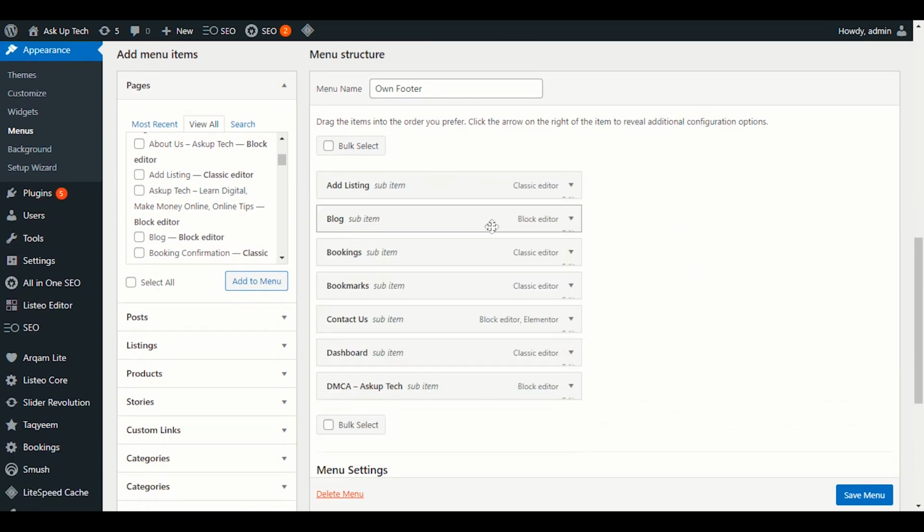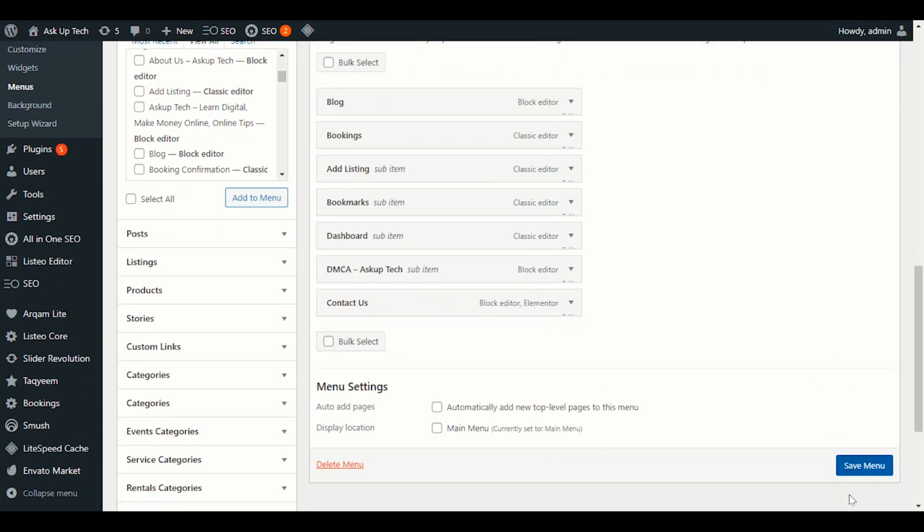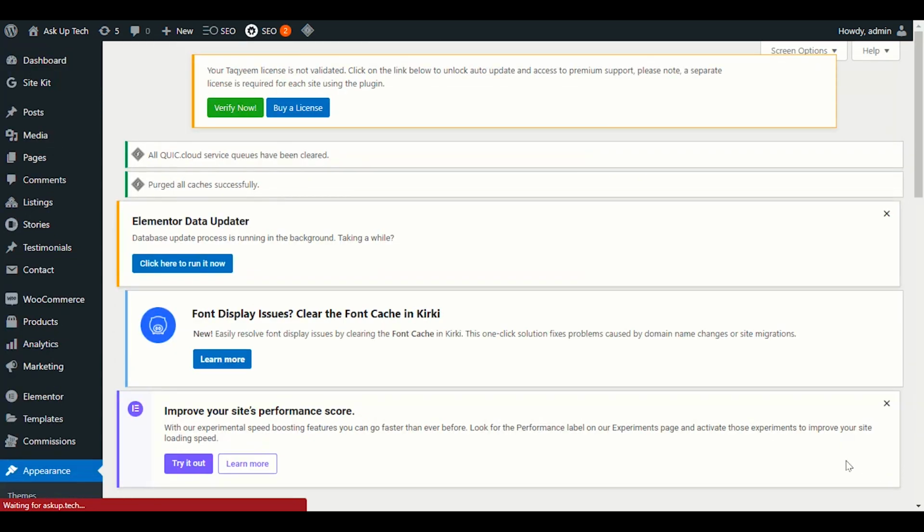If you want to show the blog in the upper section, you can move it up. You want booking next at number 2, you can display booking. Contact us, you can set at the bottom. Okay, this is how. Now let's click on save menu. We will save our own footer menu, and later we will choose this menu in our customized area. Let me save this first.